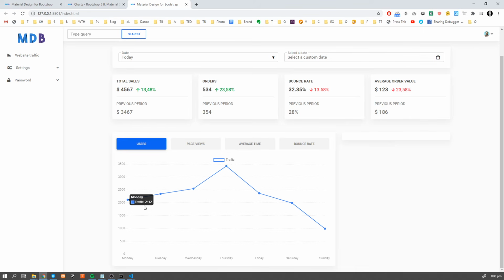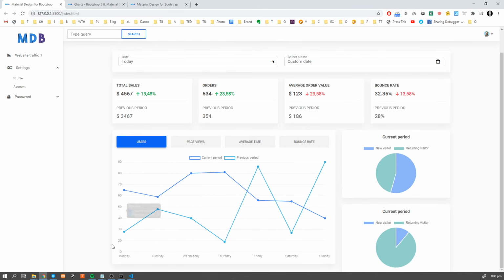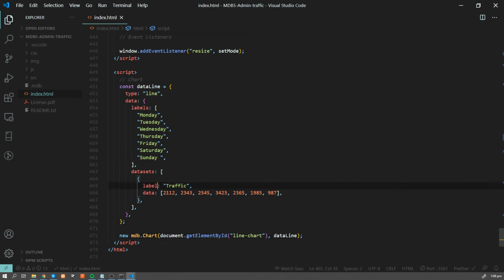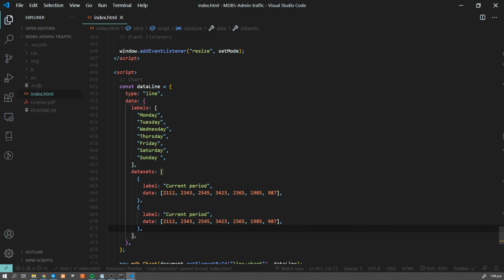But what we're gonna do now, we want to add another set of data and we want to display them in the same chart all together. So how we can do that? What we have to do is just define another data set. So let's call this data set current period. And let's copy paste previous period.